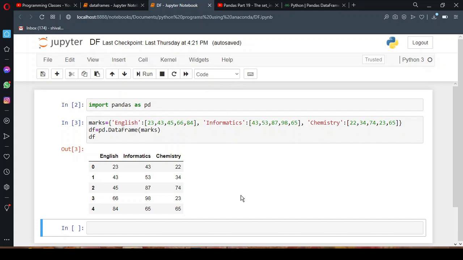Programmers, in today's class we are going to look into what are indexes in DataFrame, how we can set index, and then how we can reset the index. Okay, so this is the DataFrame. I have defined this, I have created this DataFrame.